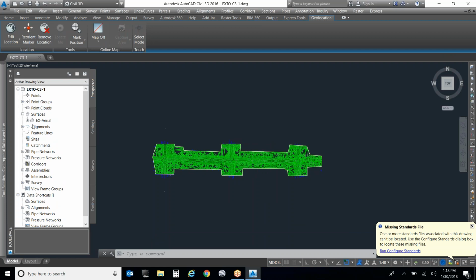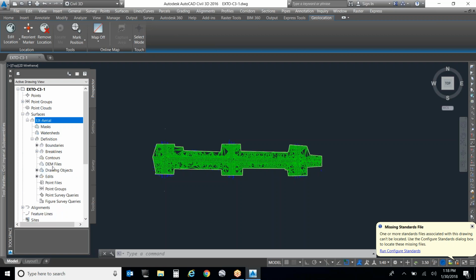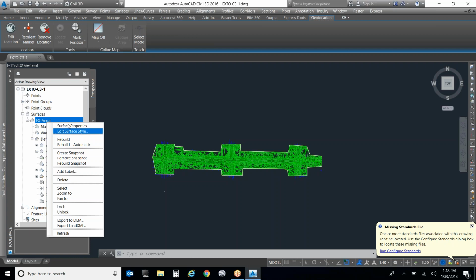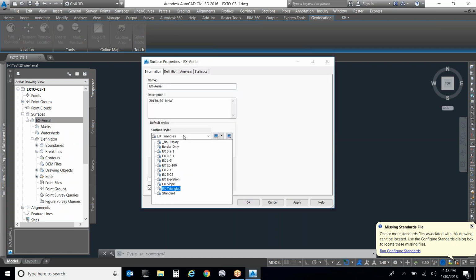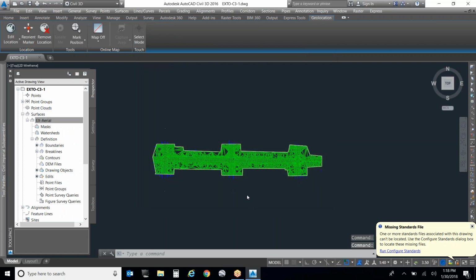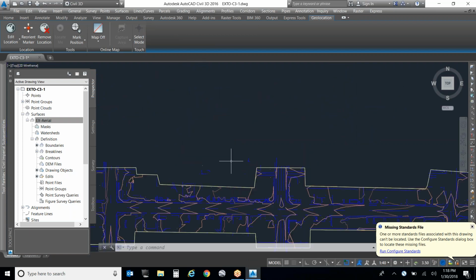So let's see, existing aerial. Nice. Did it really freeze up again? No, it applied the name. You've got to right click on the surface and go to edit surface style, or edit surface properties. And again, your surface style is going to be existing contours. When you create your surface, the default surface style is EX1 and 5.